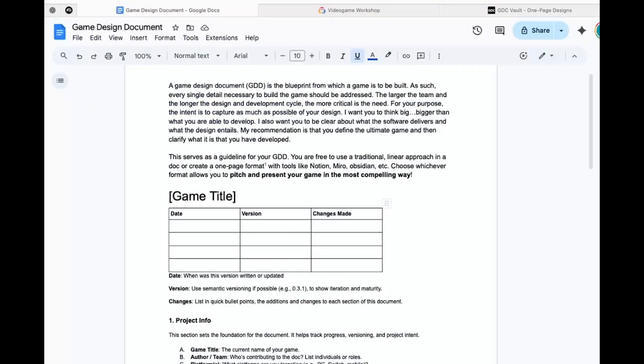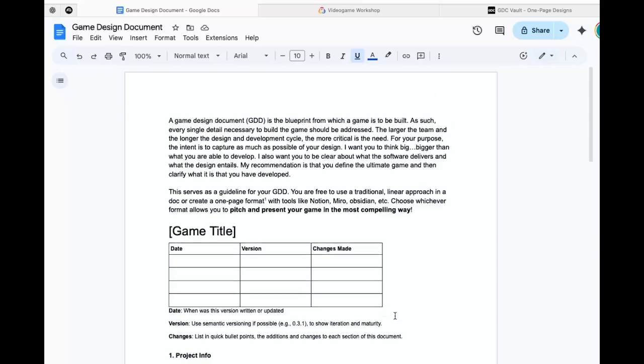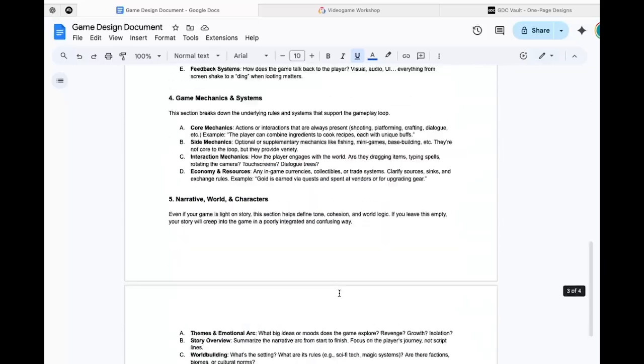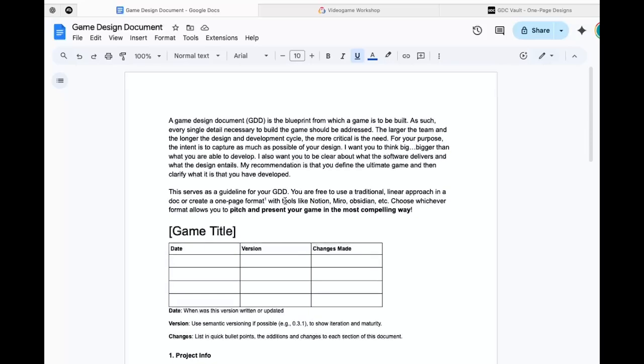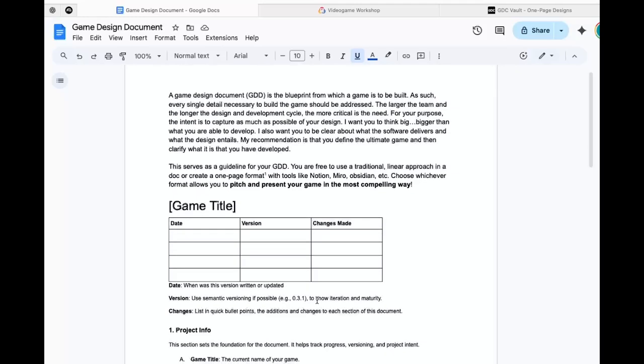So let's come back. This template over here only serves as a guideline for your GDD. You can follow this traditional linear approach, or I do encourage you to create a more one-page format with different tools, and try to leverage visuals as best as you can, so you can deliver your idea and your vision of your project in the most compelling way, okay? Let's go through this GDD together.